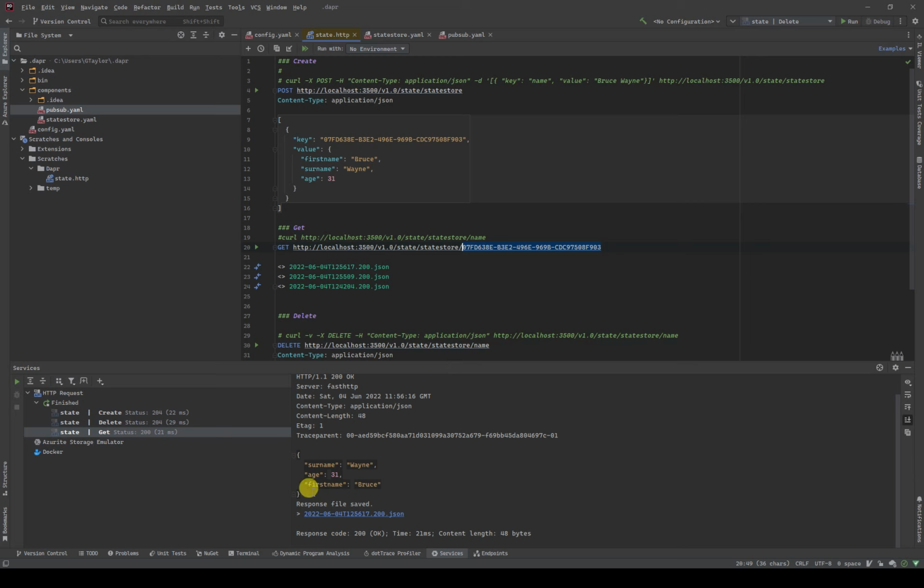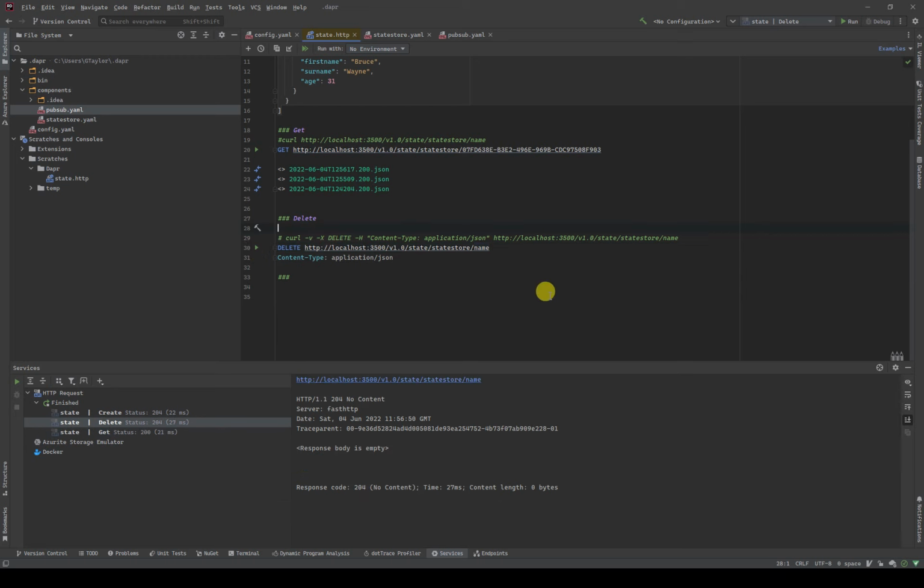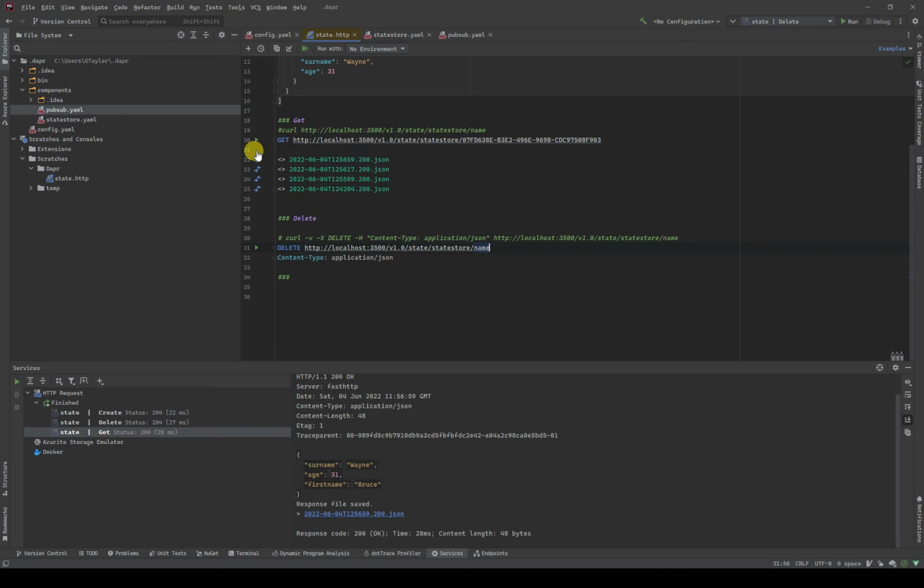So if we've got state, if we've got some information, we can store these keys, and then we can go to the Redis cache and grab that data using that key. And then, of course, if we want to delete that, just deleting name doesn't work, because that's not the key within this state. We actually have to use the key we used for Bruce Wayne. So you can see Bruce Wayne still exists.